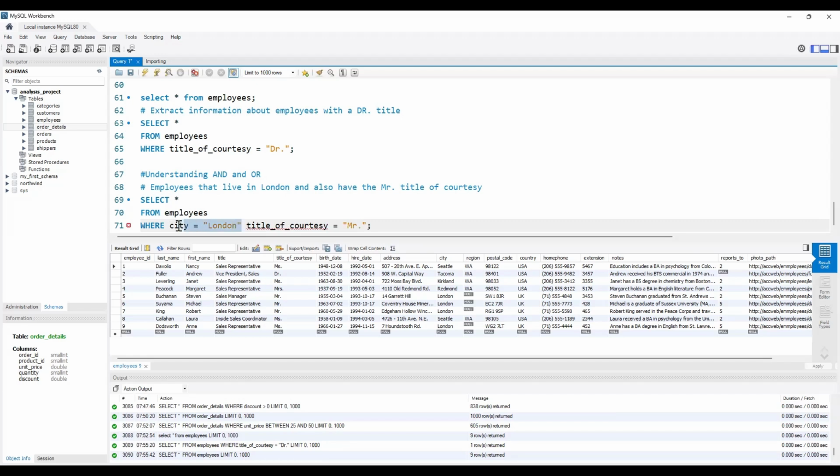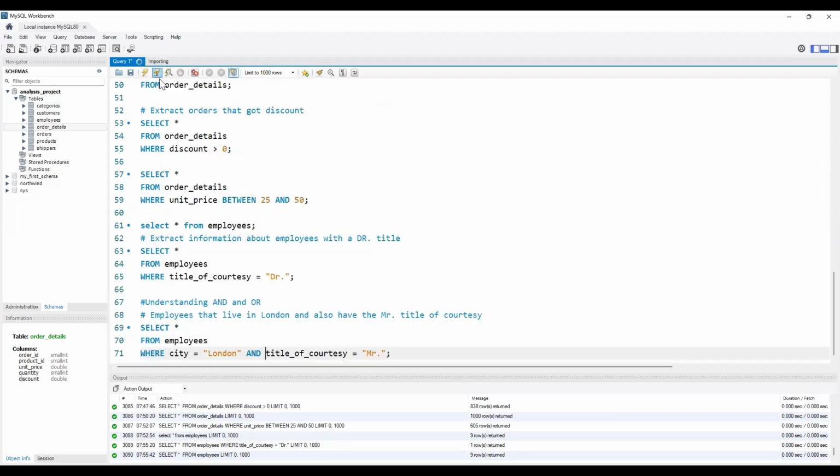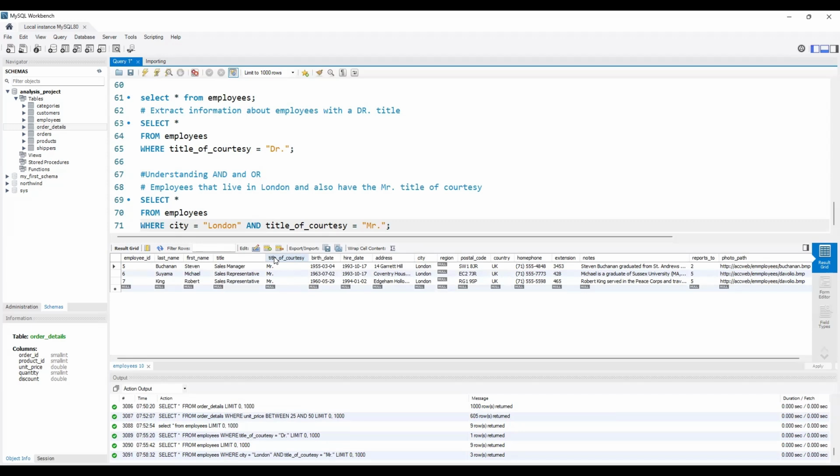Because this is our first condition, and this is our second condition, these two conditions must be true. In that case, we need to use the AND keyword. When I run this statement, you see that we have just employees that meet this condition.